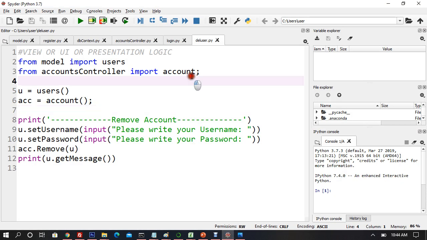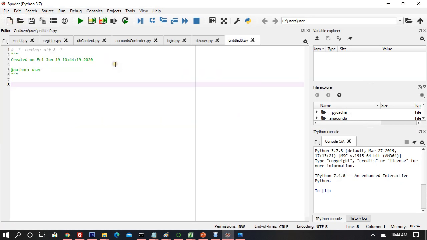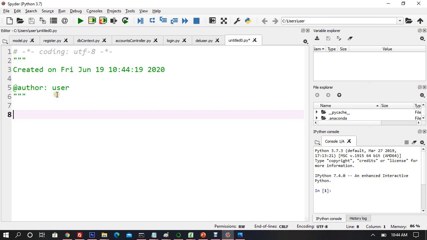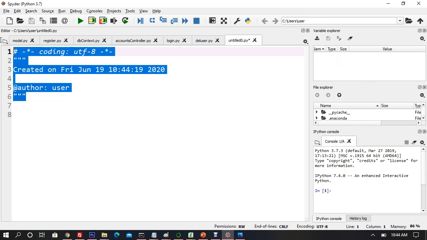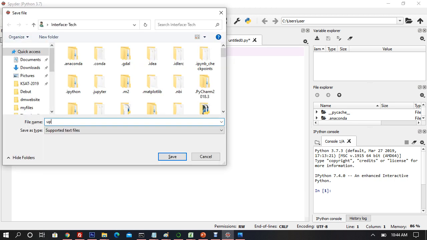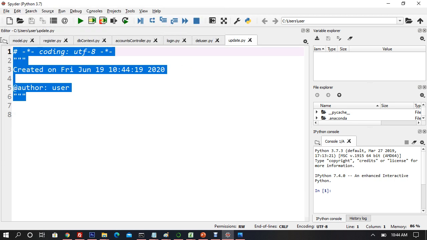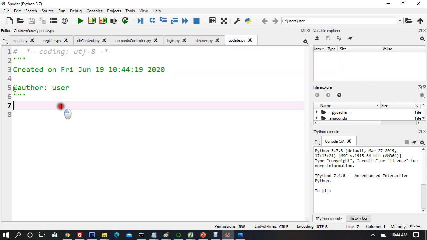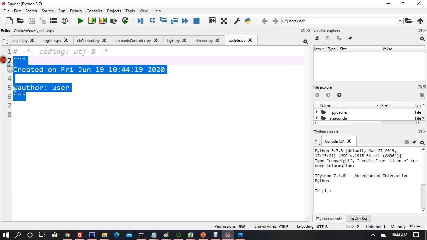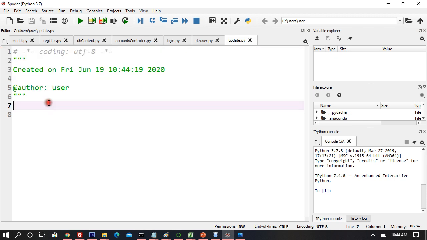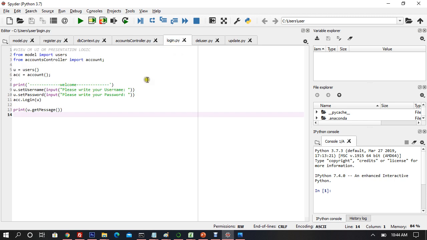Now how do you do this? I'll create a new file and save this file as update. And what I do right here is copy the code of login. I'll copy the code of login here.